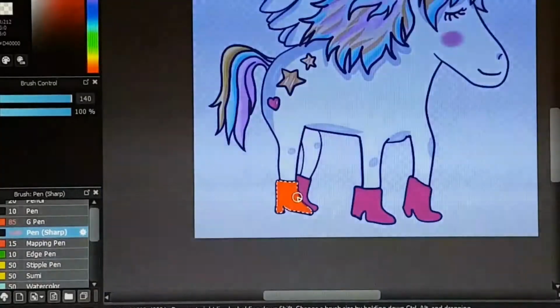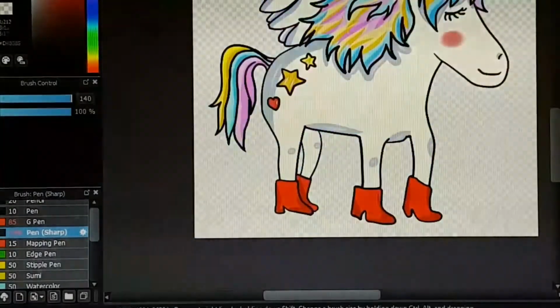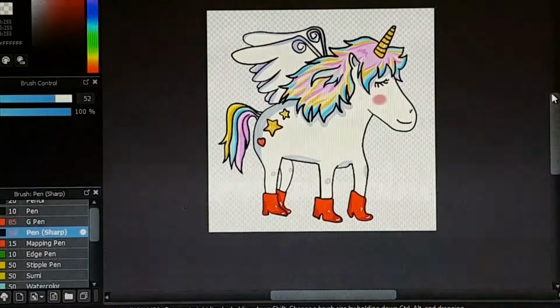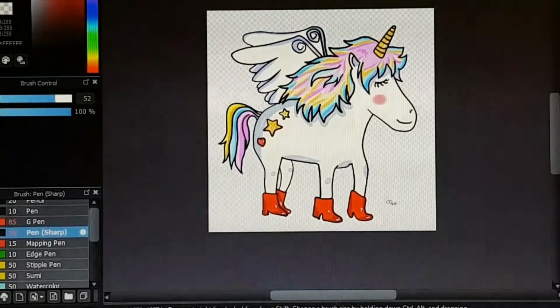So to finish, I'm going to add some shadows and highlights to the boots, and then this is the completed illustration of a unicorn in my style.